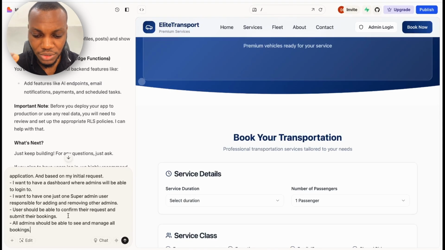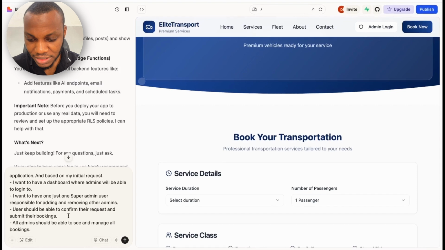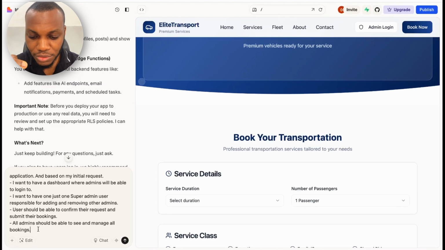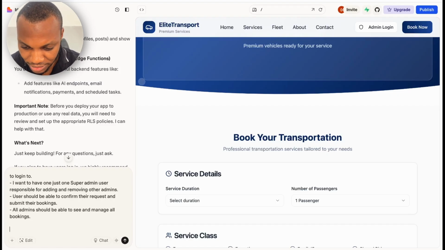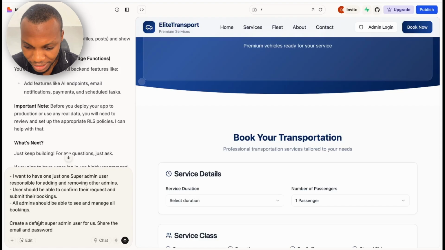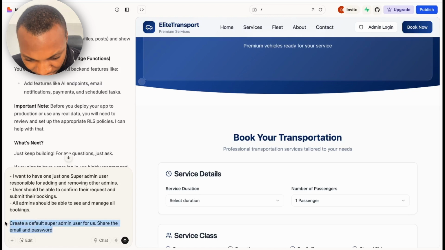Also, users should be able to confirm their request and submit their bookings. All admins should be able to see and manage all bookings. I'm also going to ask it to create a default admin user and share the email and password. Though this is not advisable when you are trying to push things to production, just for the sake of this video, I would like Lovable to create its build and then seed the data for us with a default admin user. So I'm going to go ahead and paste this and send.